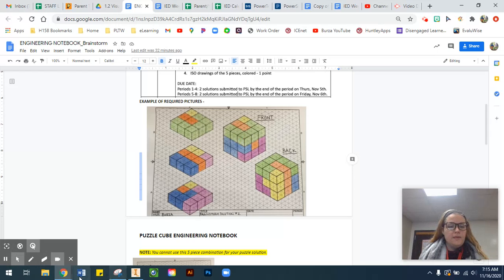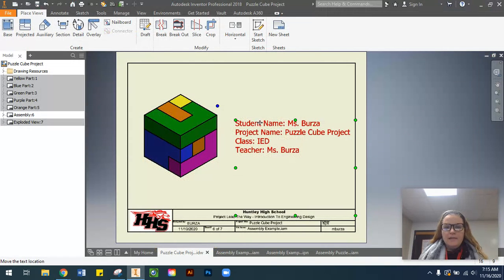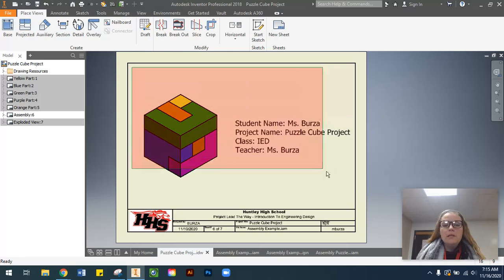And then you're going to identify your name, the name of our project, the name of the class, and the name of your teacher. You're also going to have the title block down at the bottom completely filled out like you should for your 5 IPT files.